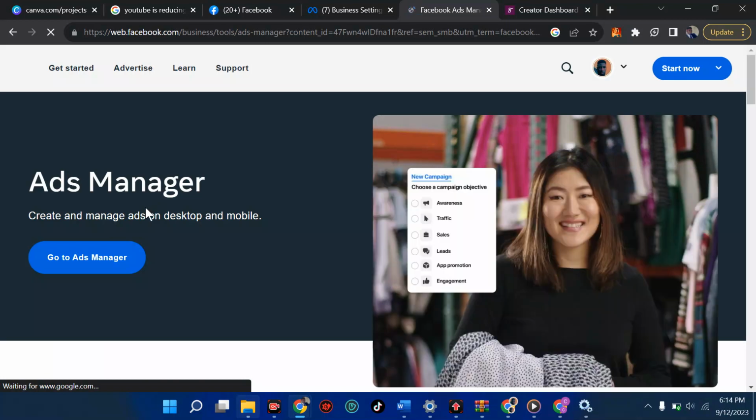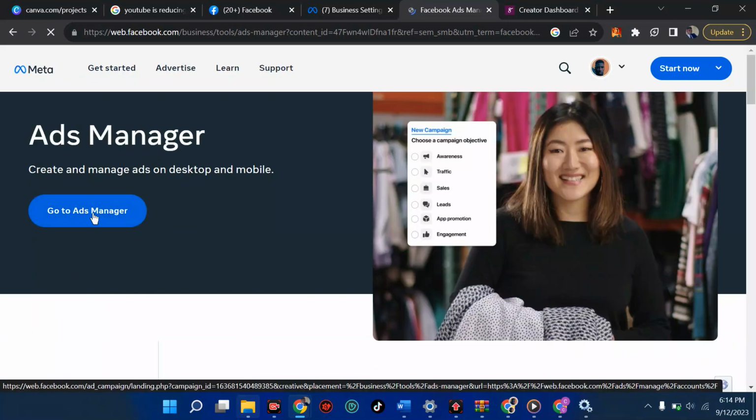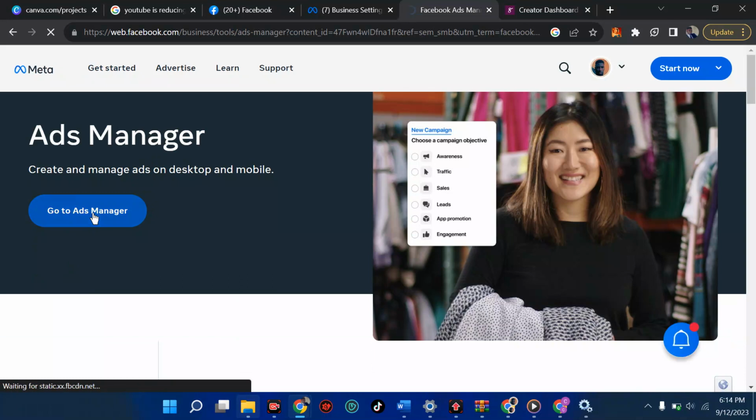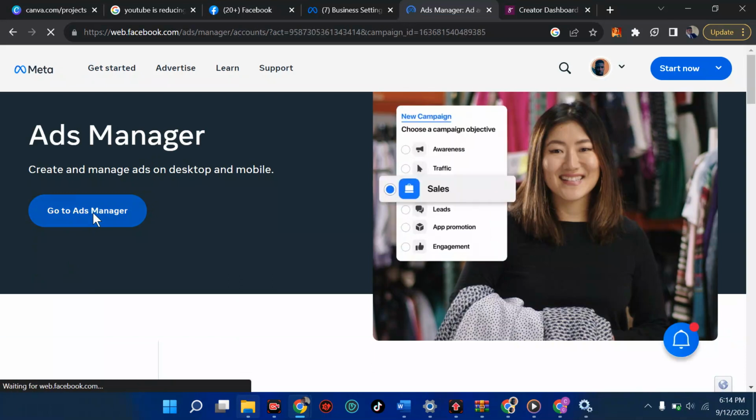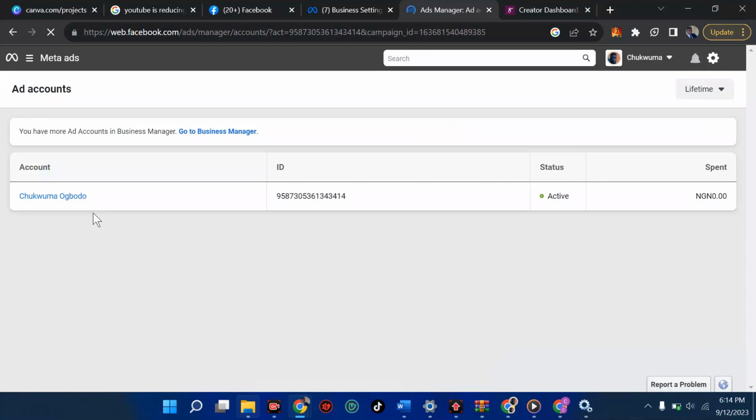Anyway, so now from here I'm going to click on go to our ads manager, which is called Ad Manager. Then I'll wait for it to load. Sometimes it's very slow depending on your network. All right, now we have this here.